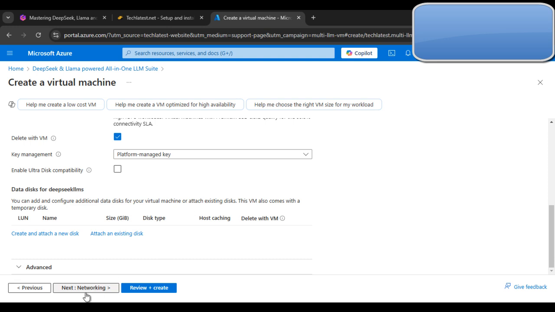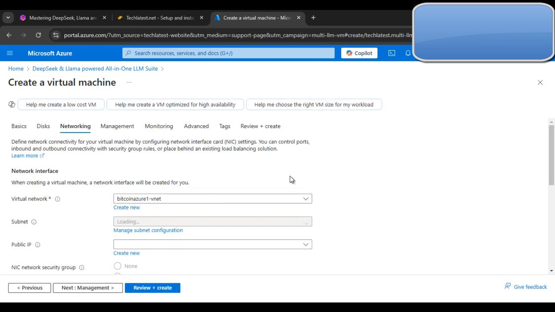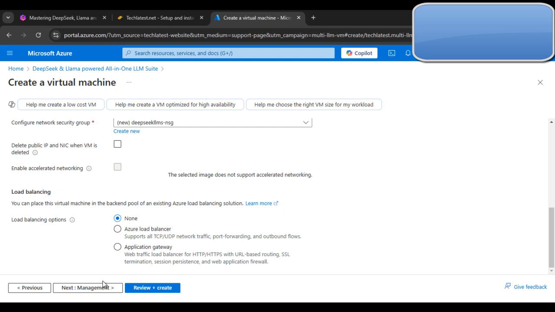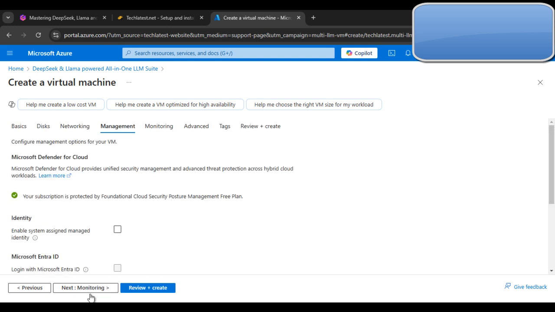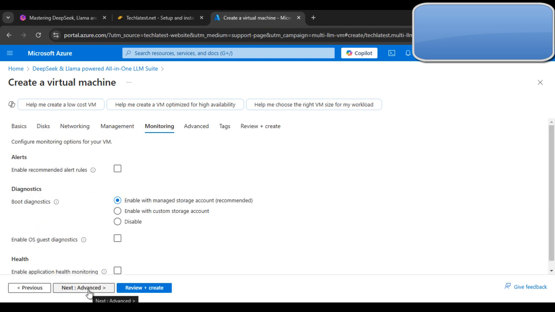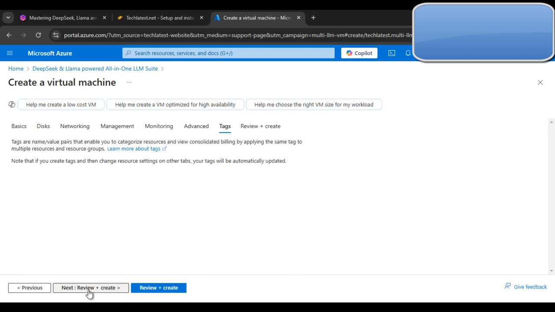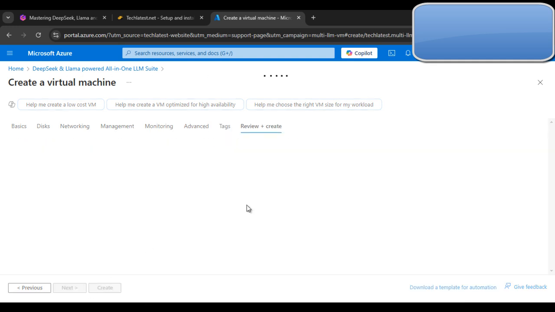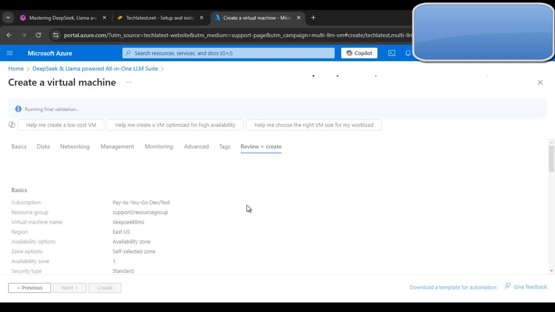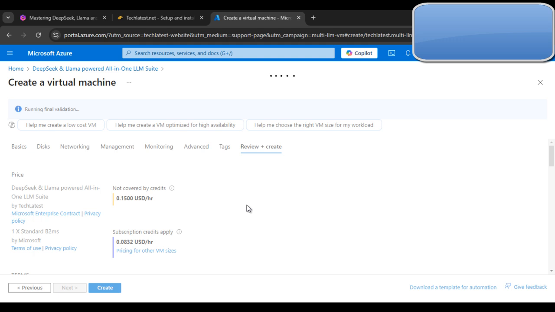Now you have to click on next, networking option. Then after this, you can click next, management, then next, monitoring, and next, advanced, then next, tags, and then next, review plus create. So this is the last step, and there is one more step, which is basically I have to click on the create button.